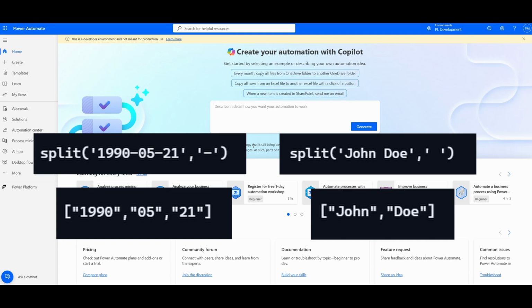There's also multiple delimiters we can choose from. We aren't just tied to using commas. For example, we can use spaces to separate a customer's full name, or use a dash to separate a date of birth. So we've got quite a few options with it.